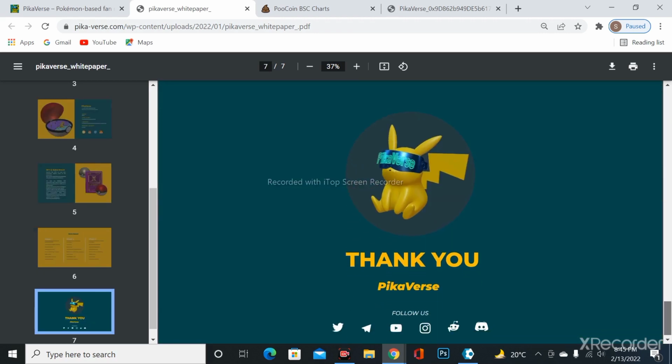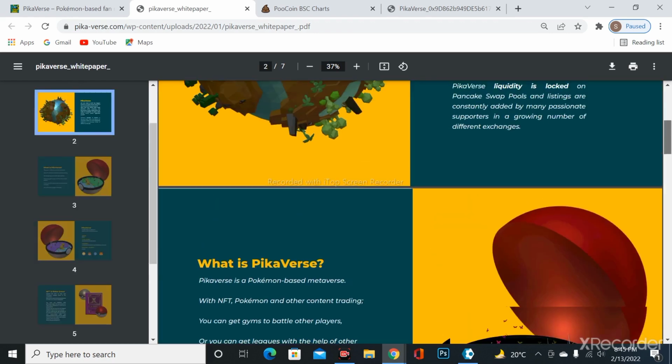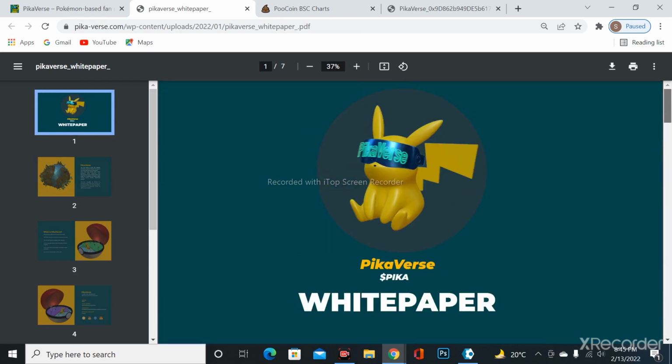This is the logo of PIKAVERSE, the PIKA, and the whitepaper. You can download the whitepaper and get further information. The PIKAVERSE whitepaper has the PIKA token and the roadmap.